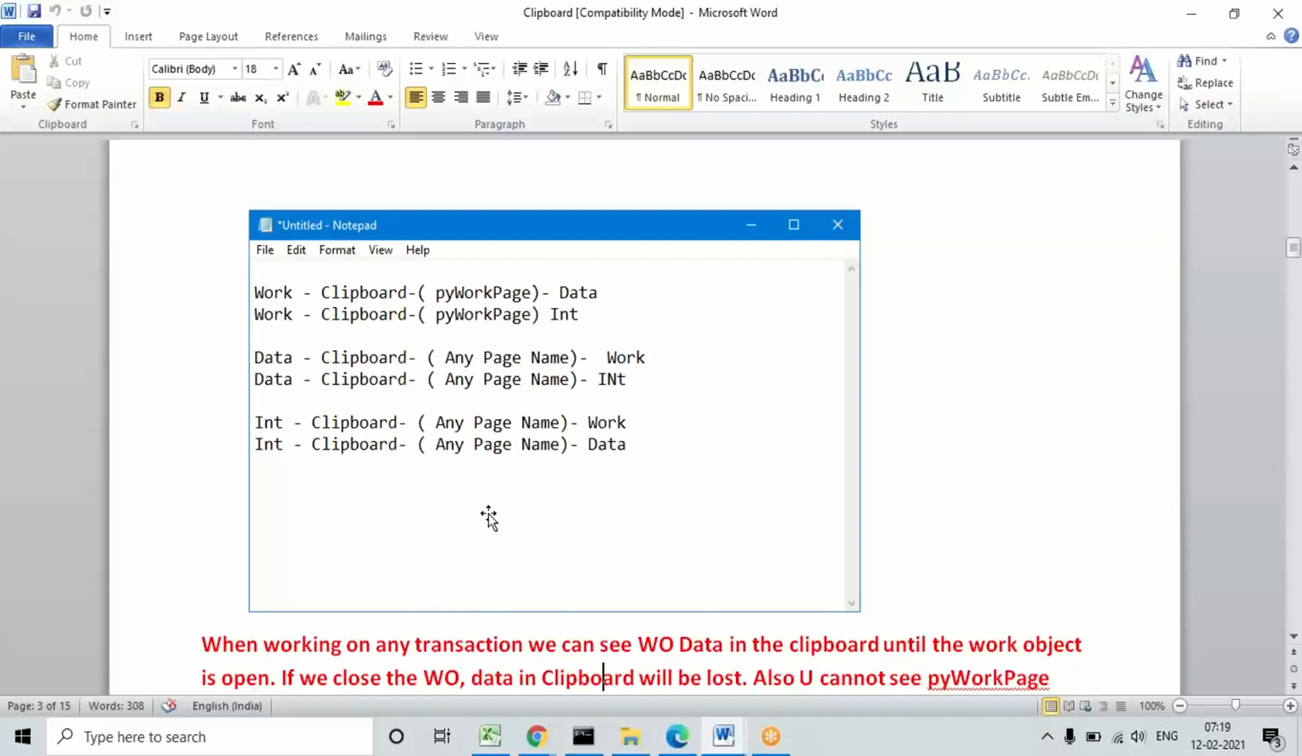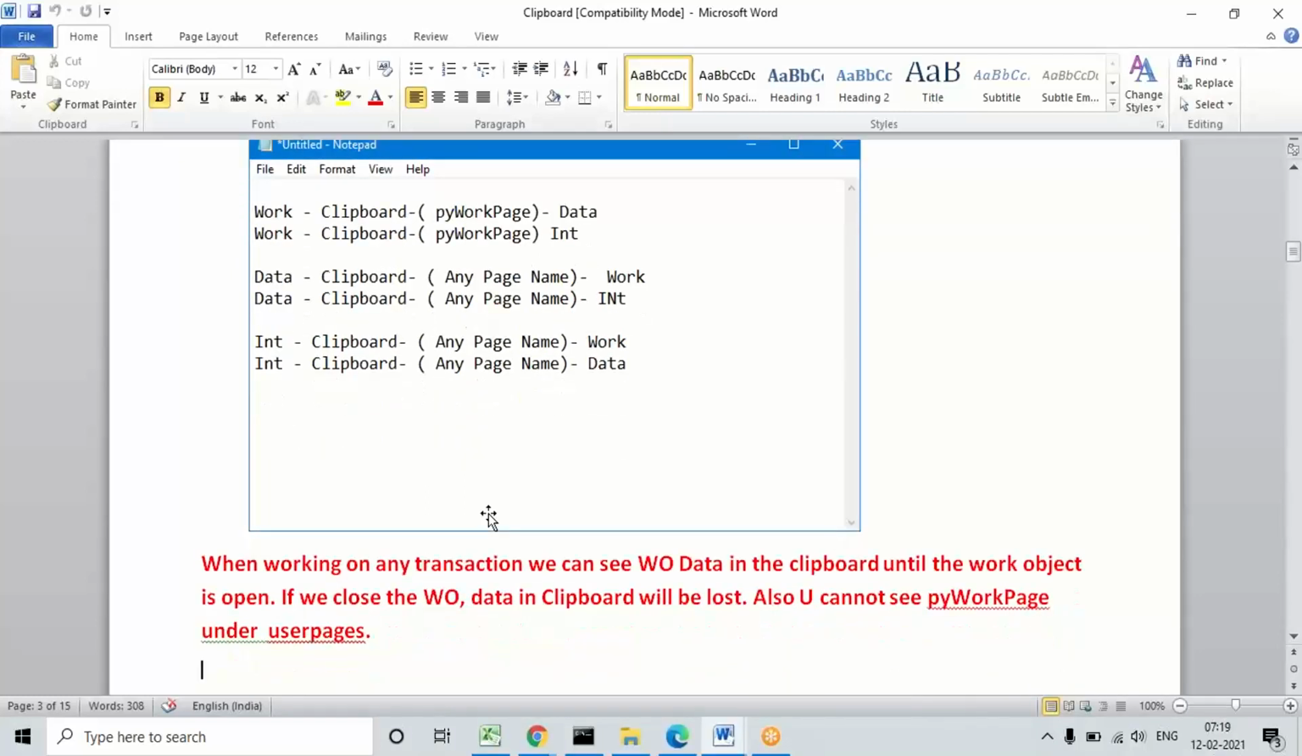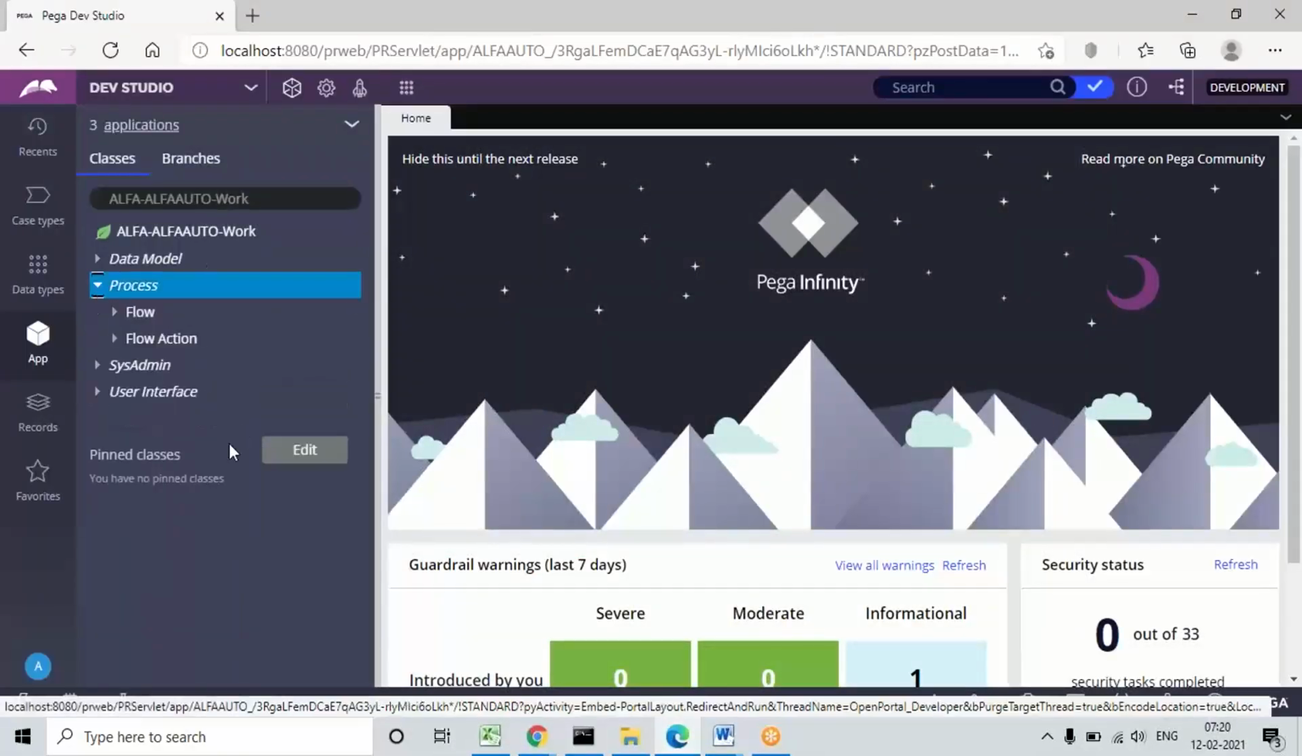And here, when performing any debugging in the clipboard, only if the work ID is open can we see the data. If the work ID is closed, then we cannot view the data in the clipboard. So let's see how to debug using the clipboard. Execute the flow again. Which flow did we use in the last session? Run the flow once again.